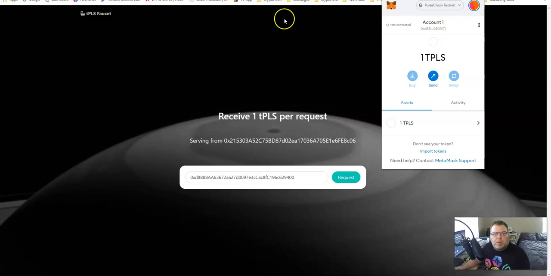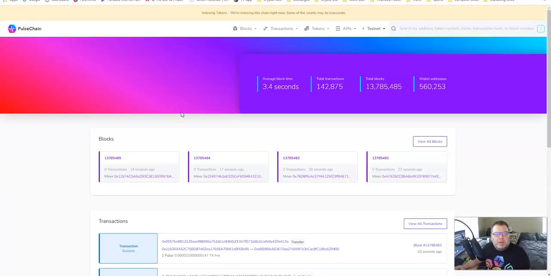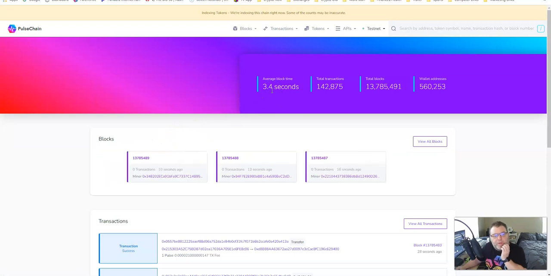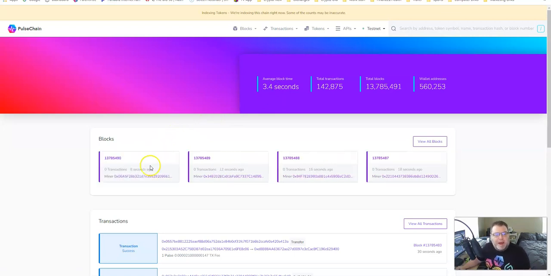So that was pretty simple. The next thing I want to show you is the block explorer. You saw how fast that happened. These blocks come in, essentially, their averaging time right now is 3.4 seconds. So that's how fast compared to Ethereum, which is on average about 14 seconds. We're getting about 3 times as fast of transactions going through this network. So pretty fast. Things happen very, very fast.